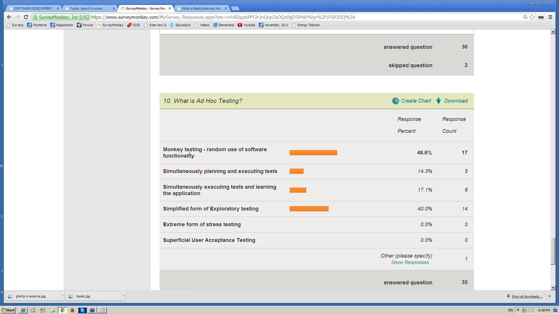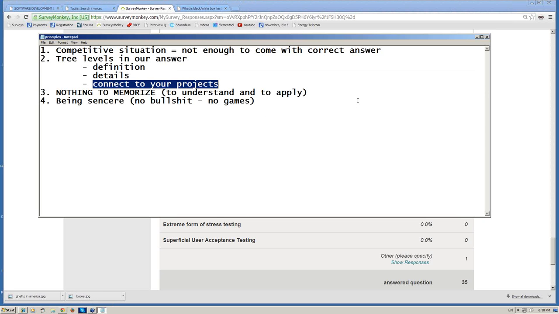Okay, monkey testing. So ad hoc. Ad hoc: random use of software functionality. It is not true. Simultaneously planning and executing. Okay, guys, let me write it for you. There are three components in what we call ad hoc. So it's called exploratory testing. Ad hoc is a subset of exploratory.